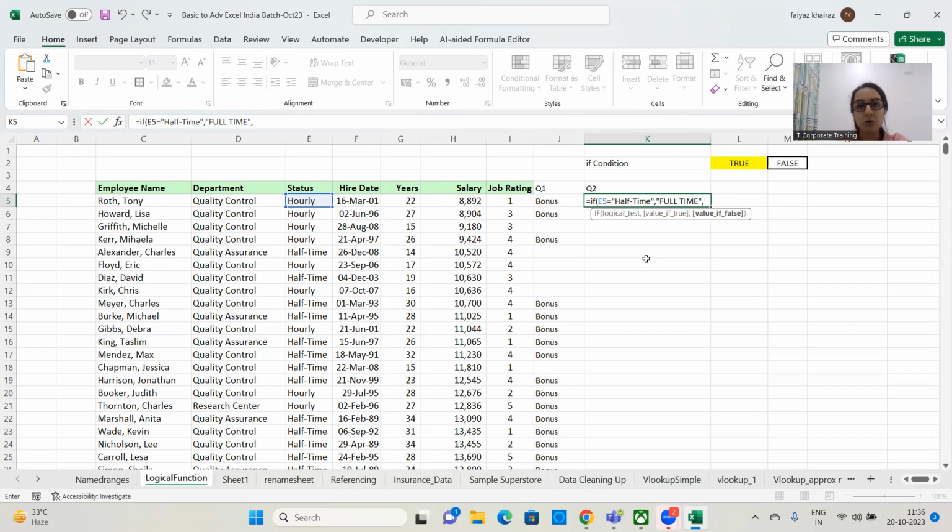Comma. Now, what happens to those who are not fulfilling my condition? What happens to those who are hourly or who are on contract basis or who are already full time? I will say their status should be the same. If I want their status to be the same, I will go back and give a cell reference, or click on E5. Bracket closed, enter.